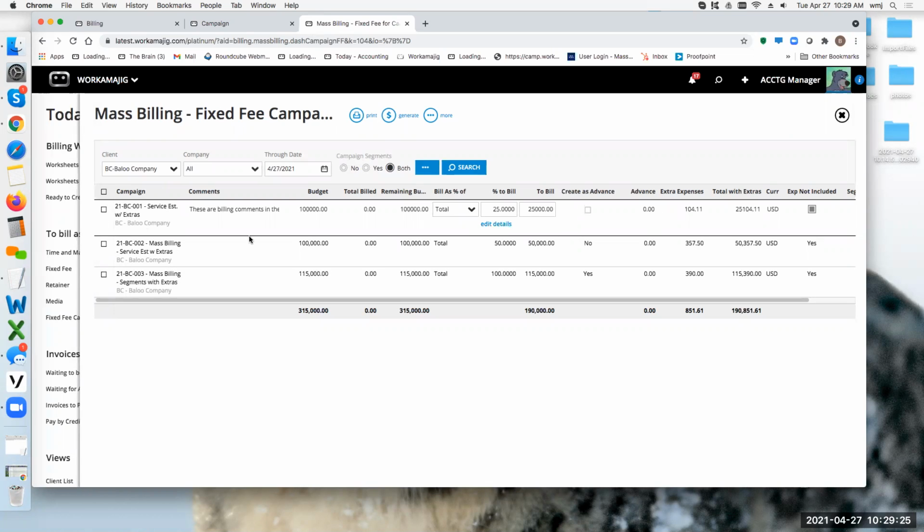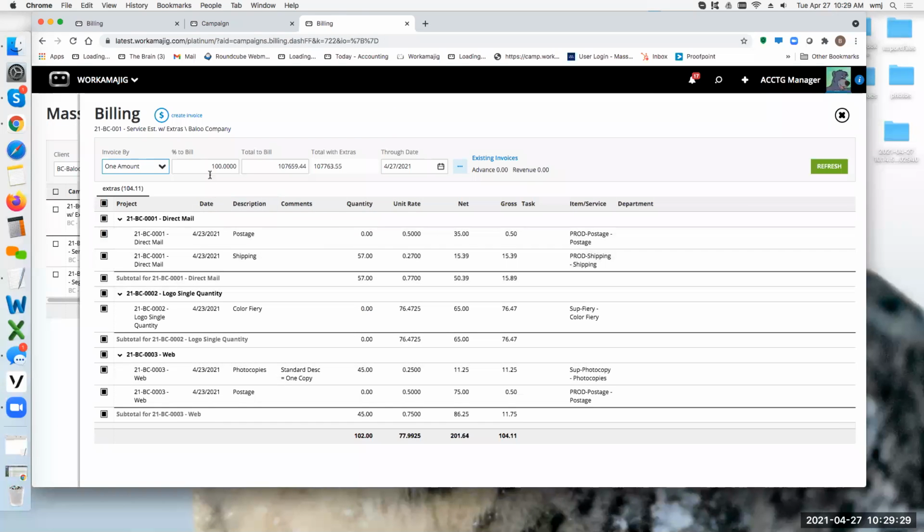If you actually decide to edit the details and you bill from here, then once again, just like inside the campaign, it's not looking at the billing schedule. It's just saying, well, now that you're at the campaign billing page, what do you want to do? Do you want to bill something different? And how do you want to bill that? Okay.